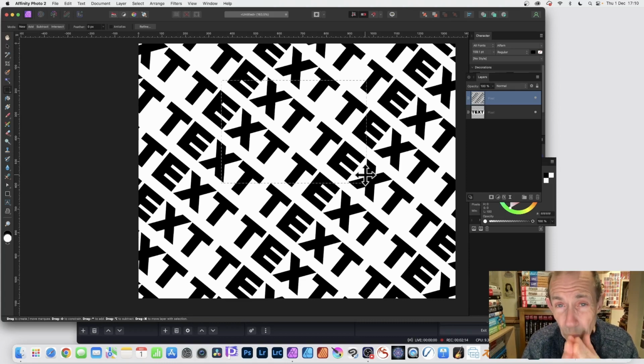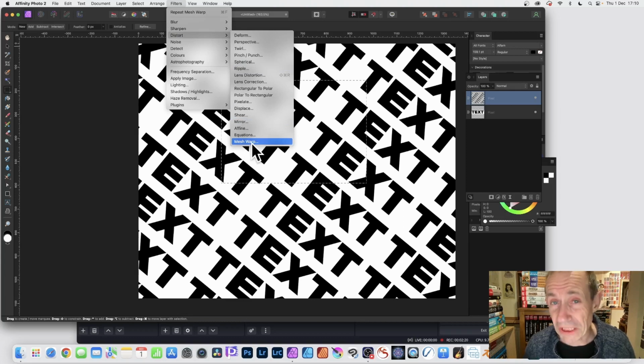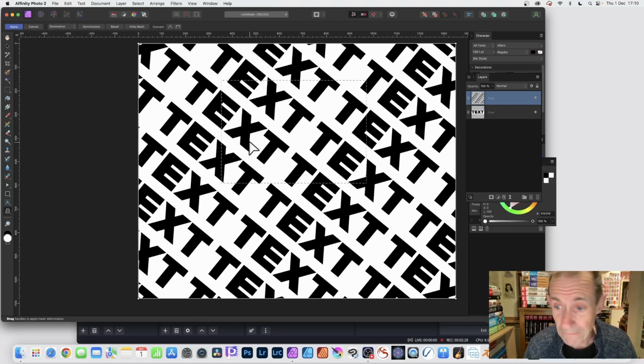And now you can warp just that. Go to filters and go to distort and mesh warp. You can also, of course, use live filter layers as well. That's another option, but here's mesh warp. This is a destructive effect. And now at this point, you've got here, apply, cancel, all those sort of options along the control bar. But you can see now you've got this.